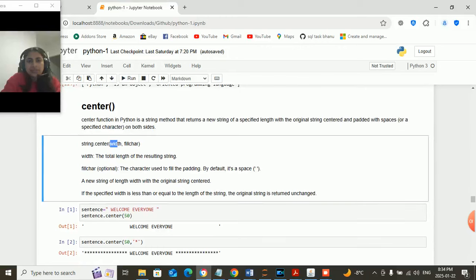string.center, inside that we give width and fillchar. Fillchar is an optional one. So string.center(width). For example, if a string has a length of 5 or 10, consider 10. I am giving 50 as the width. What does it mean? The total length of the string we are giving as width.